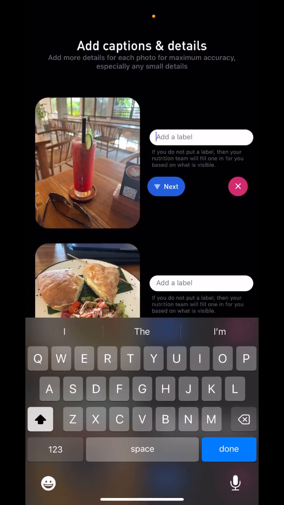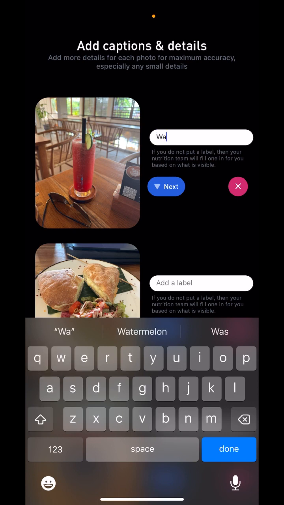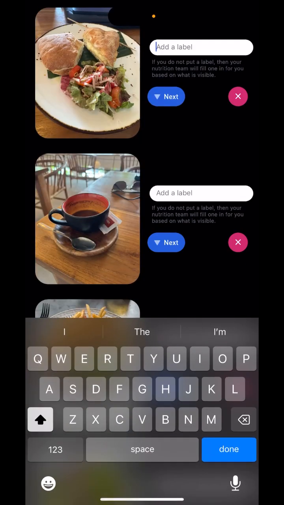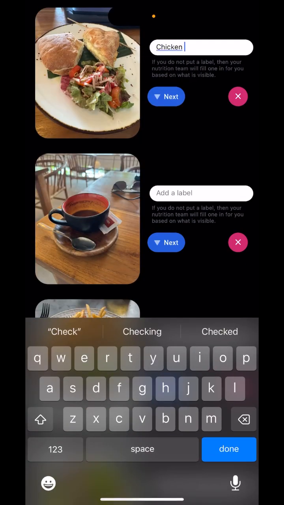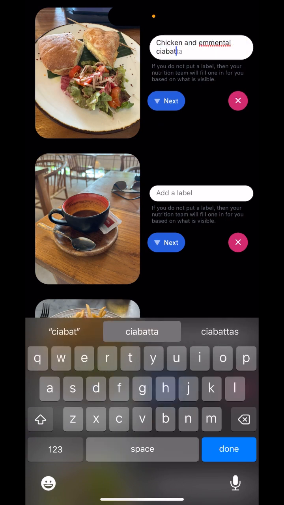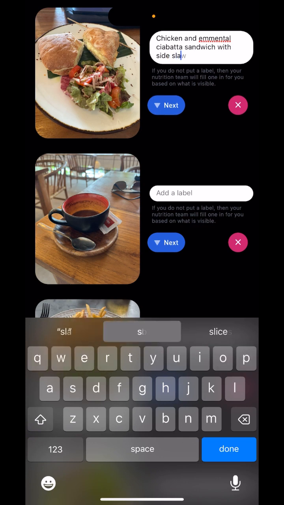All right, now I can type in a caption if I want. I don't need to type in a caption, but I like to do that. It helps with accuracy. It can help clarify any missing ingredients that you can't see, hidden calories, that kind of thing. So, watermelon juice, then press next. This was a chicken and Emmental chia batter sandwich with side salad and French dressing.